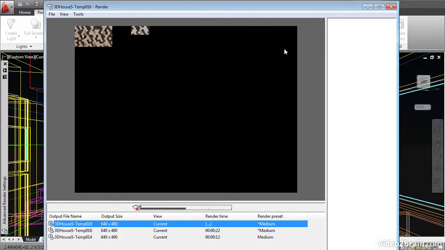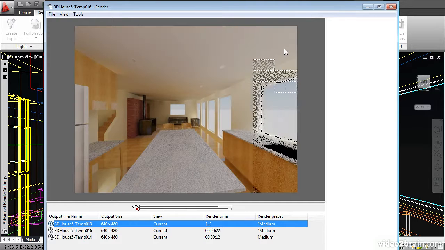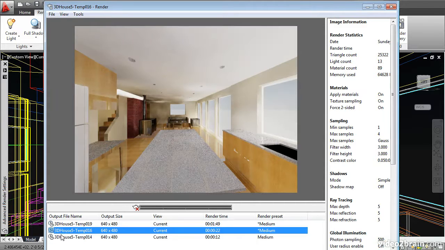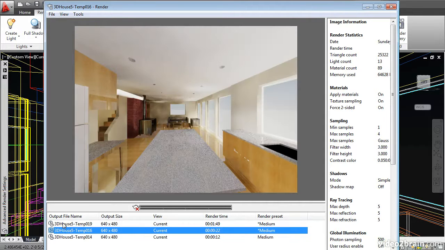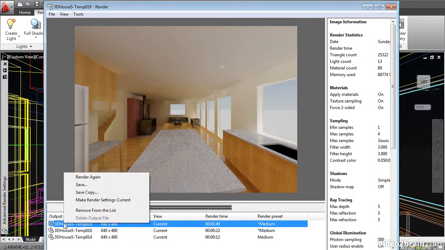This will take some time as the results come in. There's a record of the test renderings that you made here at the bottom of the render window, and you can click through them to see how far you've come. If you want to save a particular rendering, you can right-click and choose Save or Save Copy.